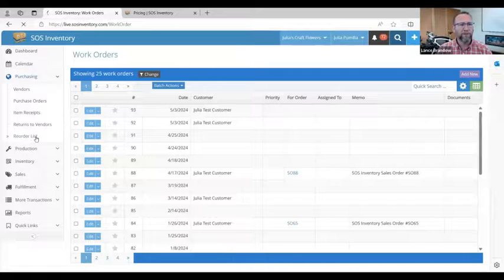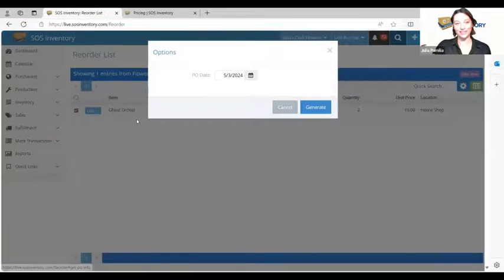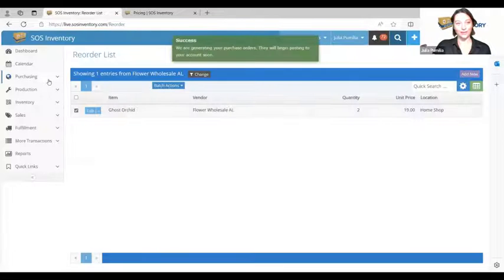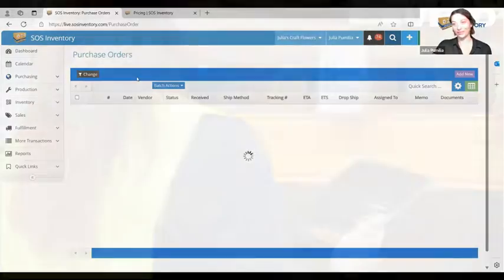Click on that reorder list. So this vendor, we have one thing we need to reorder. If we were to check this box, we could check as many boxes as we needed. We could hit generate POs. And then you'll see that PO appear on your actual purchasing list, on your purchase orders list.